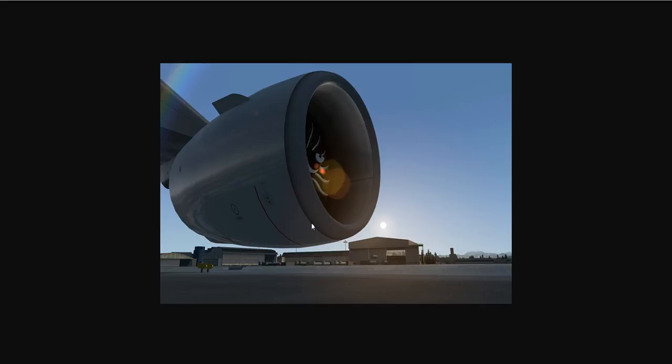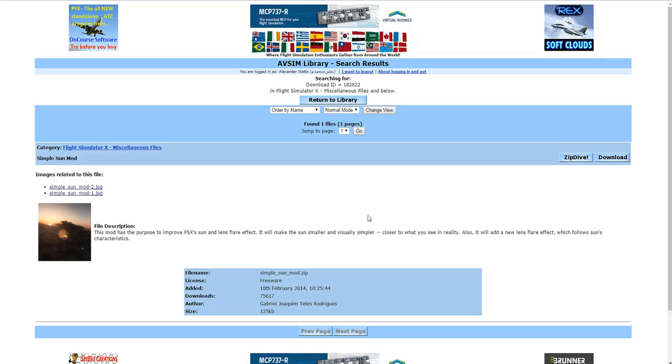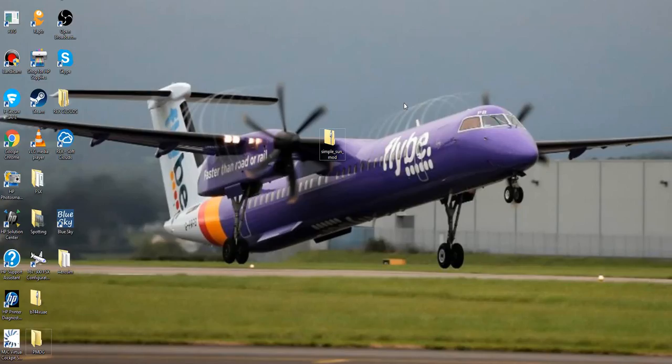So we're going to go and download this now. Like I said, creating a free account doesn't take too long. So you want to click download there, and it will begin to download. Once it's done, you should have something on your desktop that looks similar to this. You'll see it says Simple Sun Mod and a zip folder. You can keep that right there, and we'll go and grab the next texture.